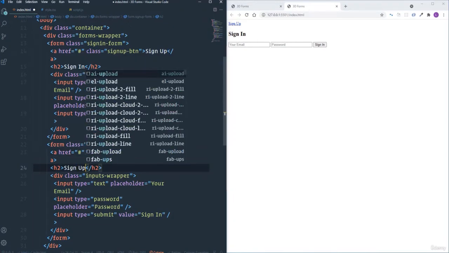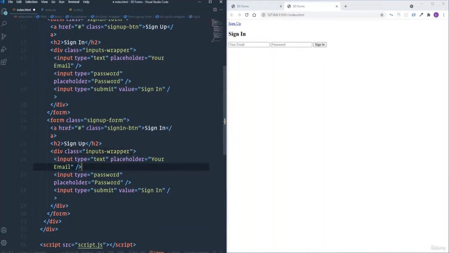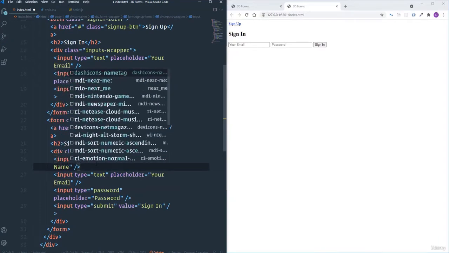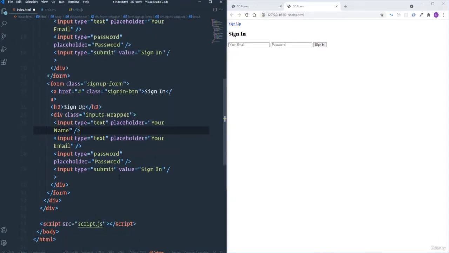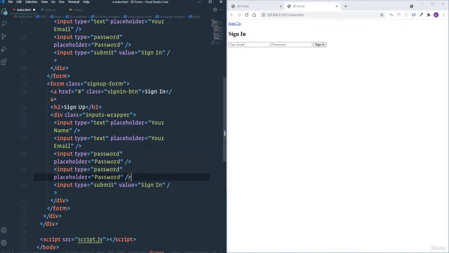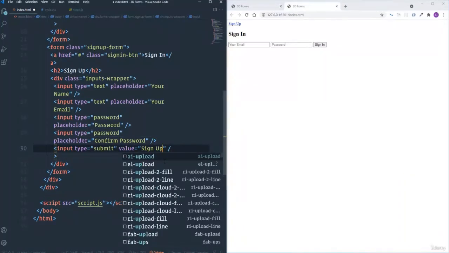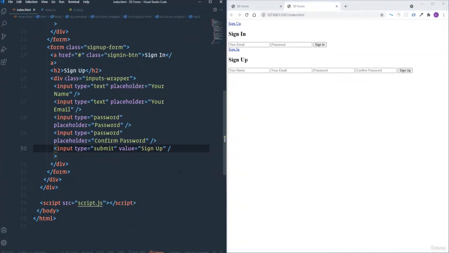We need sign up. In the case of the sign up form, we will have 5 different inputs. The first one is going to be for the name. So we need here your name. And also we will have one input for password confirmation. Let's change here the placeholder, insert here confirm password. And lastly, let's change the value of the submit button, use here sign up. Alright, that's it regarding HTML markup.